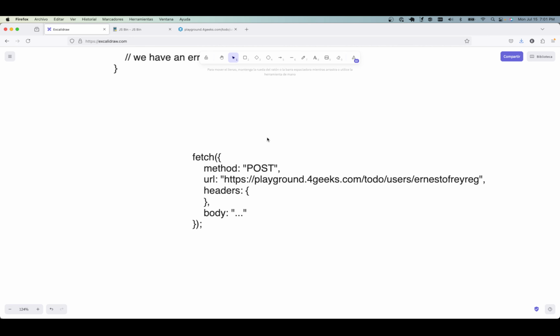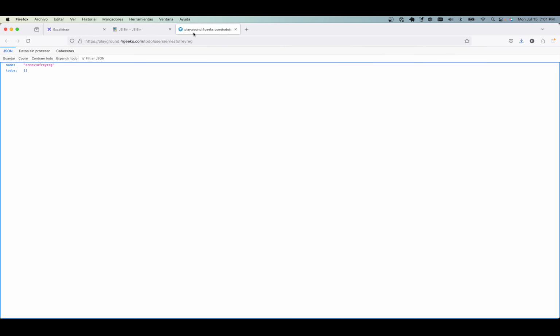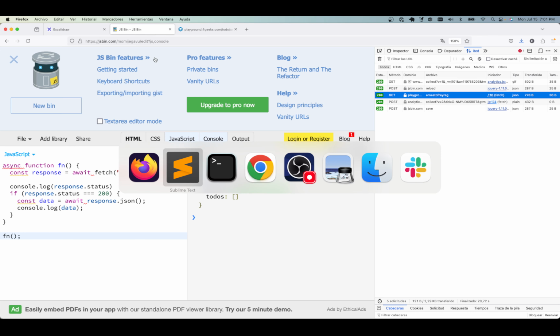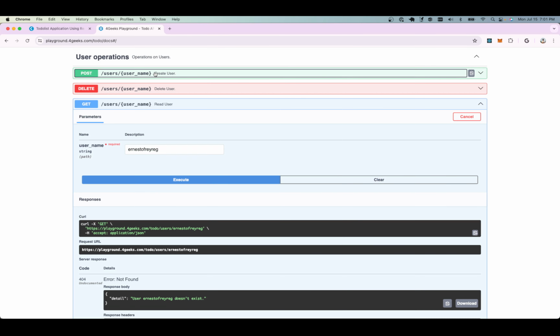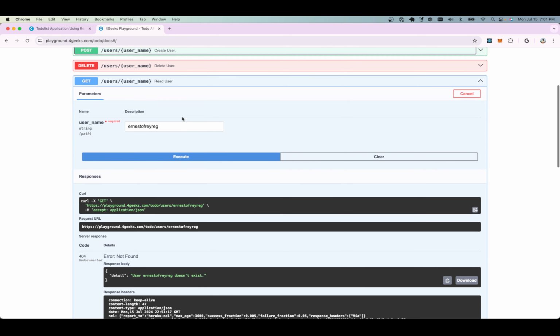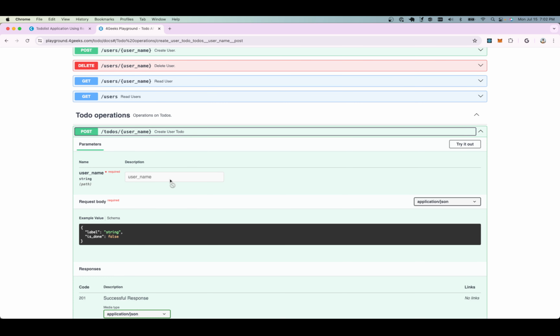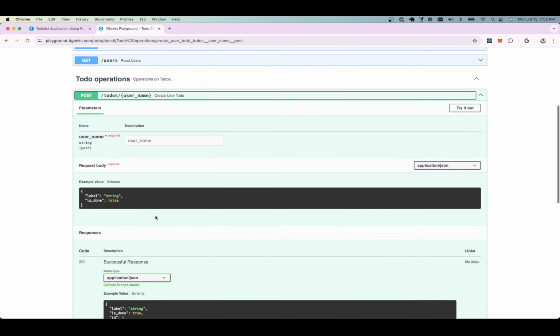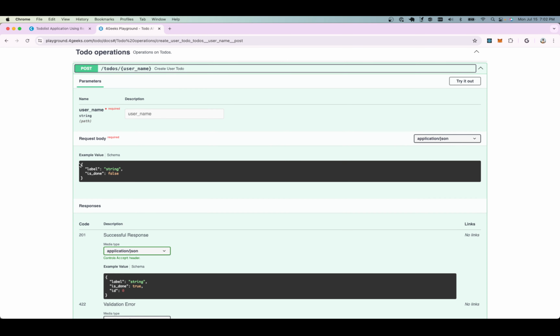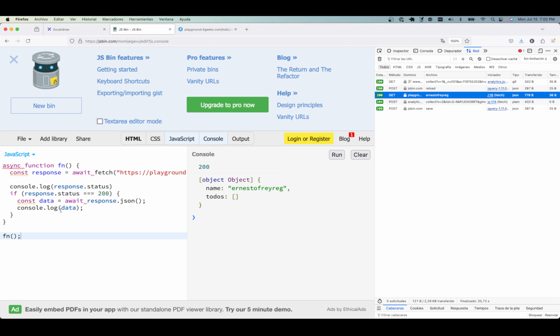Okay, so let's see what data we need to send for this API to work. We need to send, to create the user to-do, for the URL, we need to send this data, label and is done. So now I'm going to leave that there, and I will make another function.